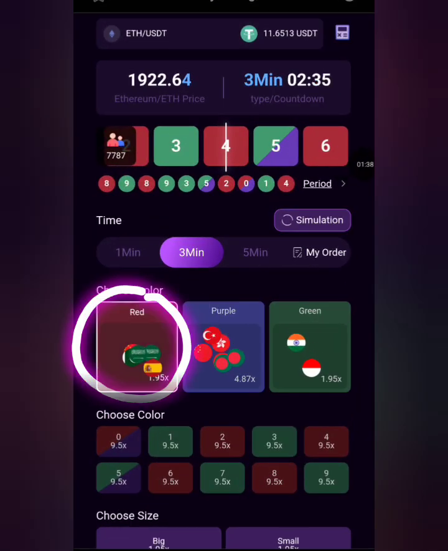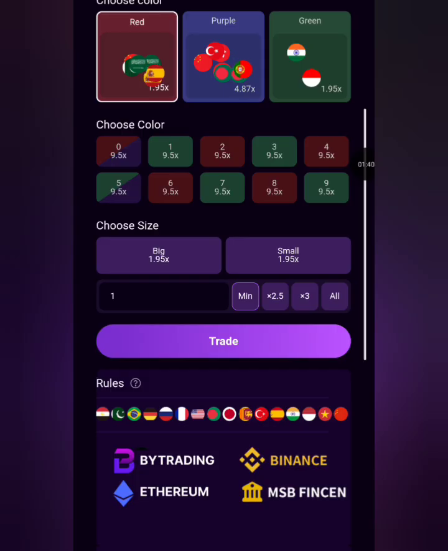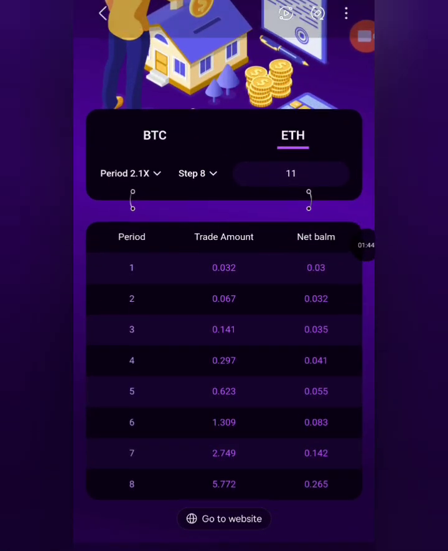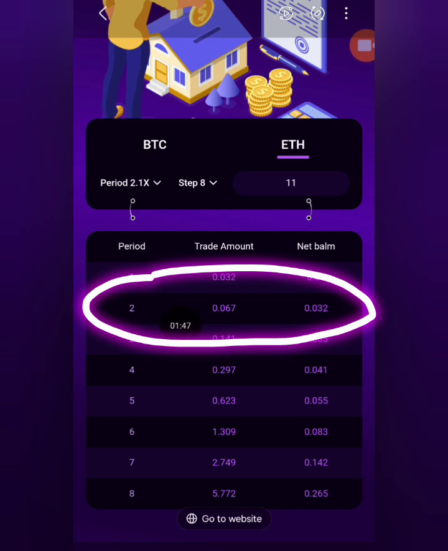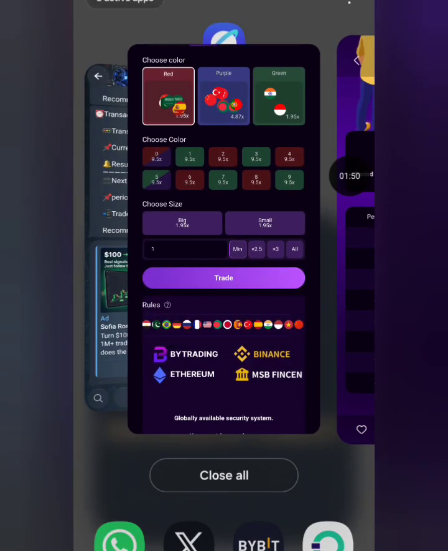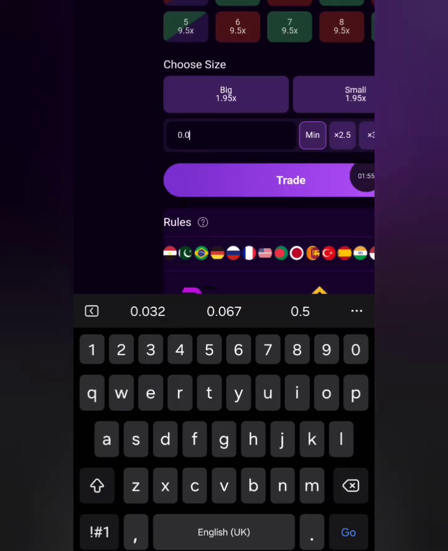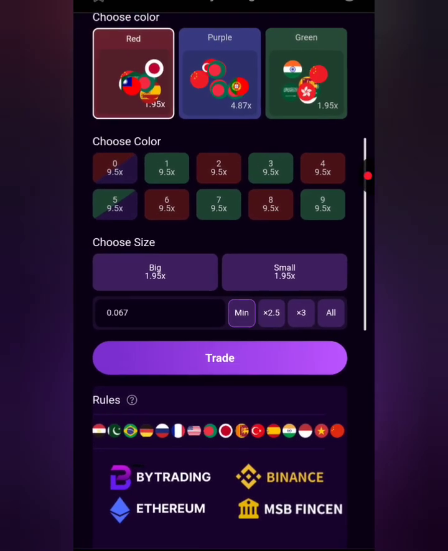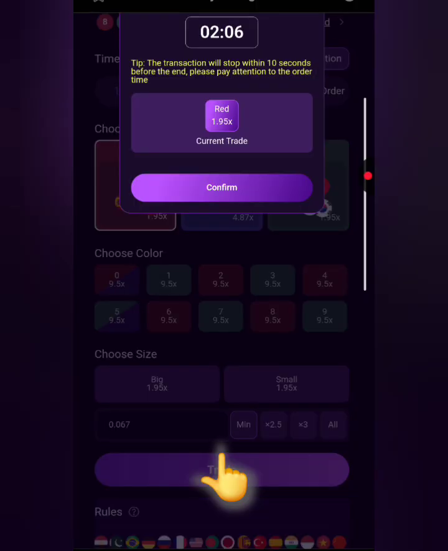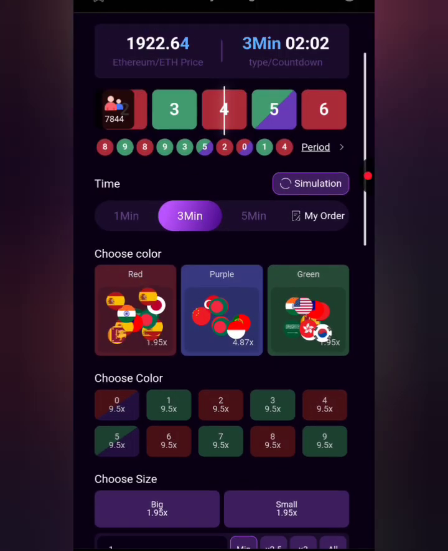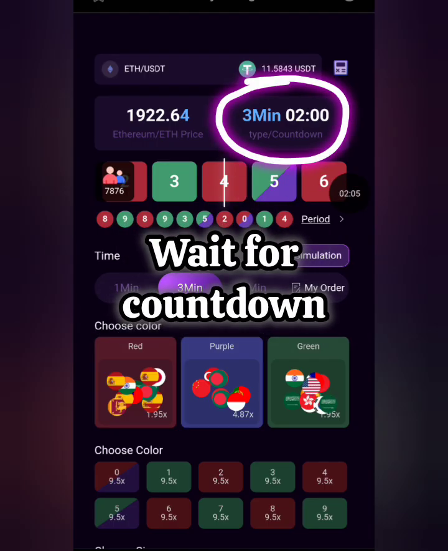Okay, then we'll select a red, and then here where we have the trade amount, we're going to come back to our calculator, and this time around we are using the second period, which says we should go with 0.067. Okay, so we're going to come here now, and we're going to input the amount 0.067. All right, then we're going to click on the trade button right here and confirm this. So it says purchase successful. So let's wait for this countdown to see the results.